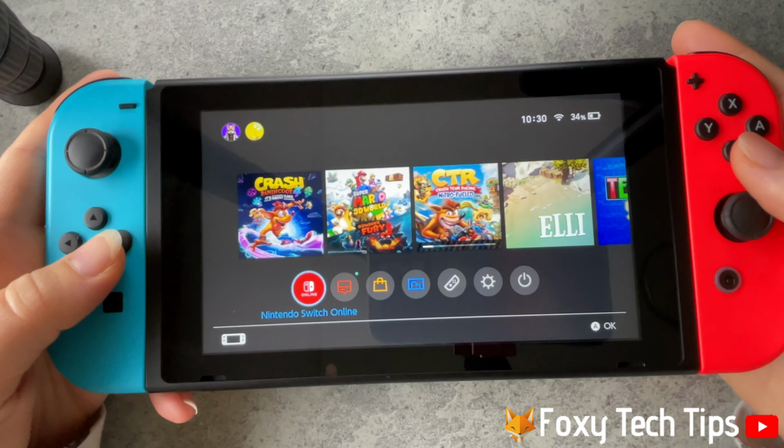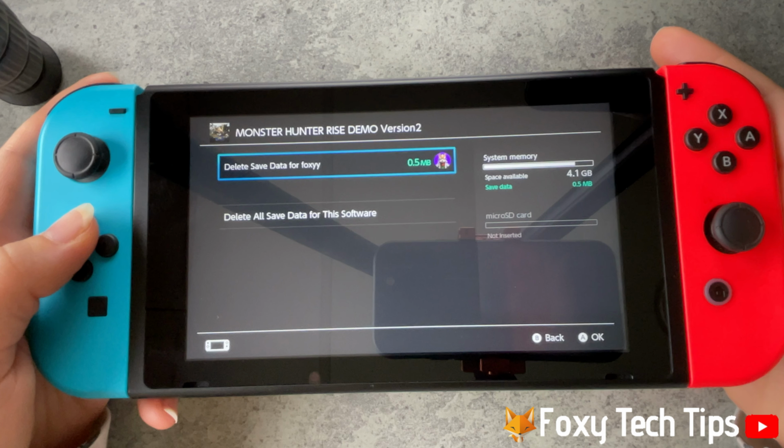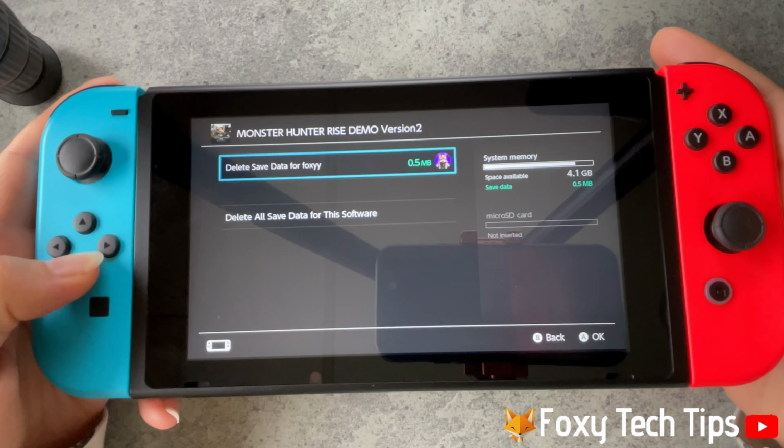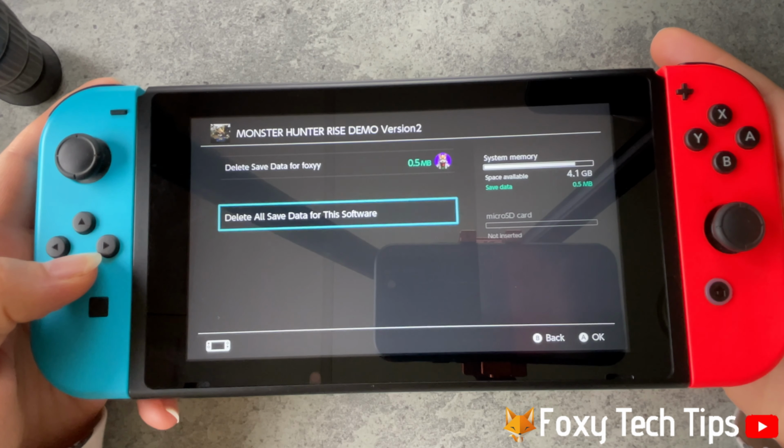You now have the option to delete the saved data for just one account or for all accounts. To delete the game data for just one account, select that account at the top. To delete the data for all accounts, select Delete All Saved Data for this software.